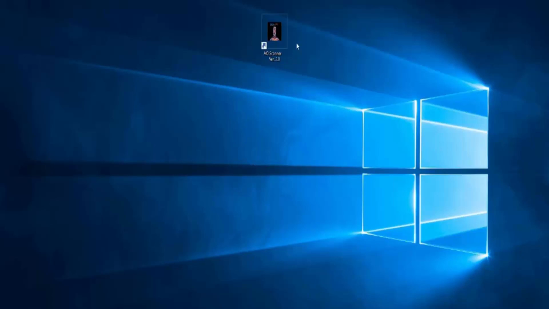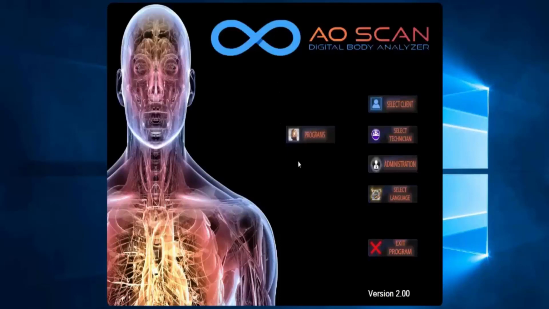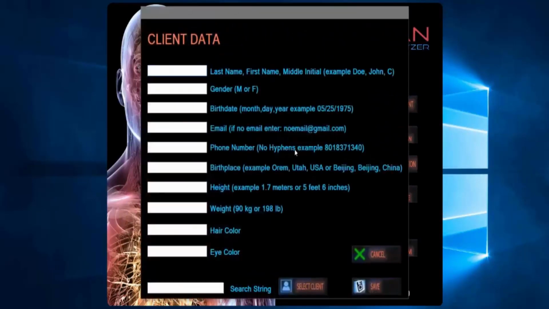So let's get started. From your desktop, double-click on your icon, brings you to your main page. First thing we need to do is we need to select our client. So left-click on the Select Client button. This brings up your client data page. Now, if this is a first-time client, then all of this information needs to be filled out exactly the way it shows you here. And then we have a video that explains this. So if this is your first time, you need to watch that video that explains how to set up this data and why it's so important.